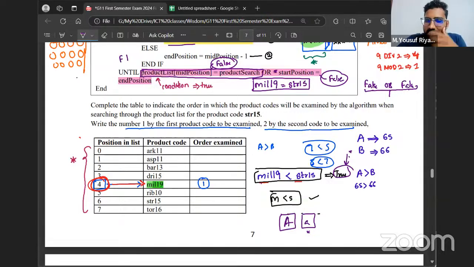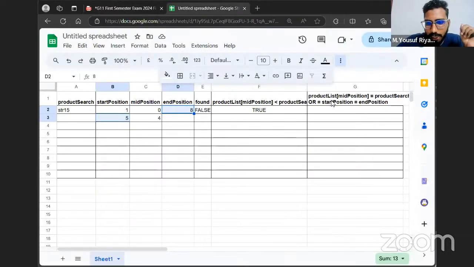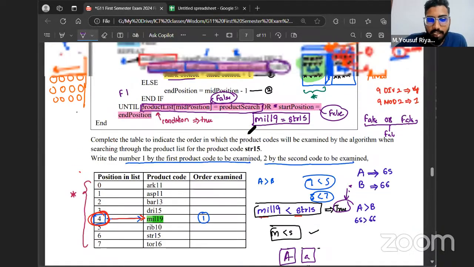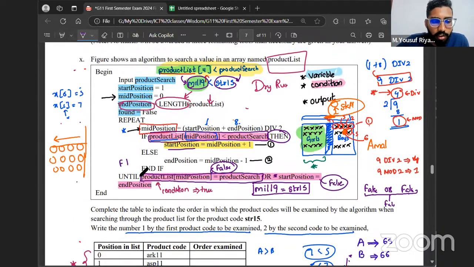Wait, we are not done with the question. No, the overall condition will be false. Exactly. So under the last column, I'm going to mention false, because that's why I mentioned that condition. Now use your knowledge of the repeat until loop and tell me the condition you have along with false.